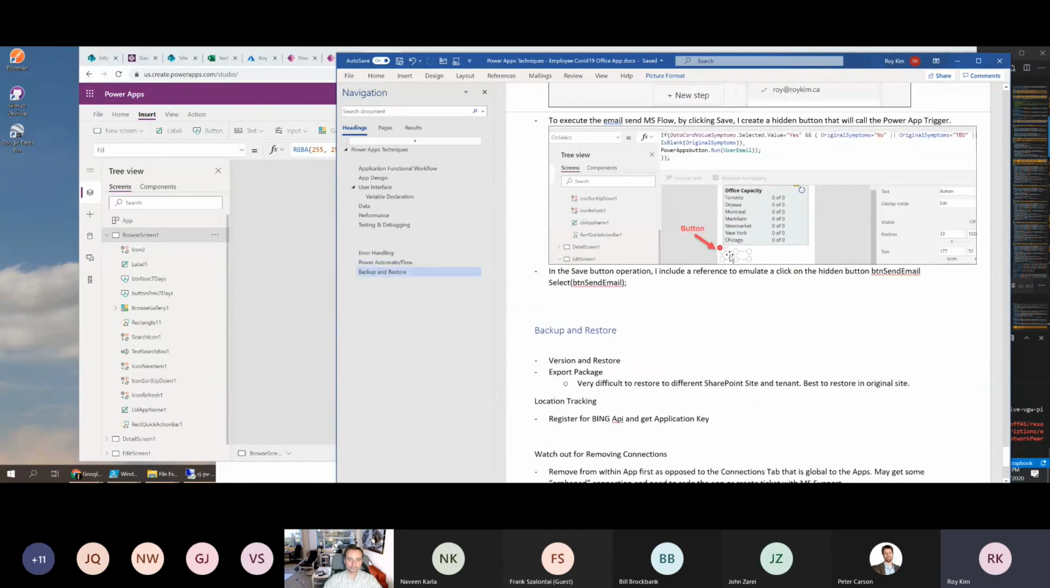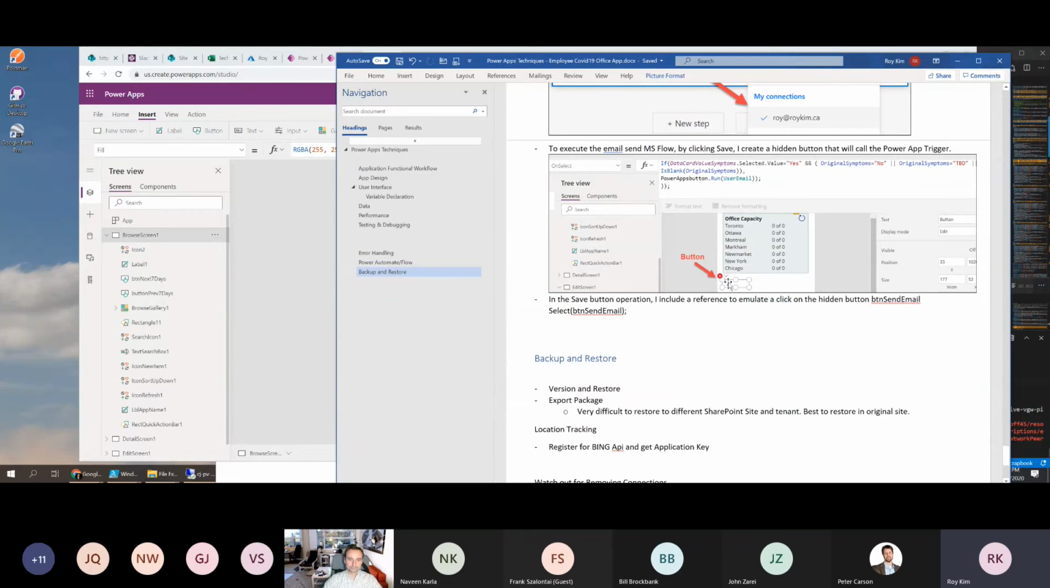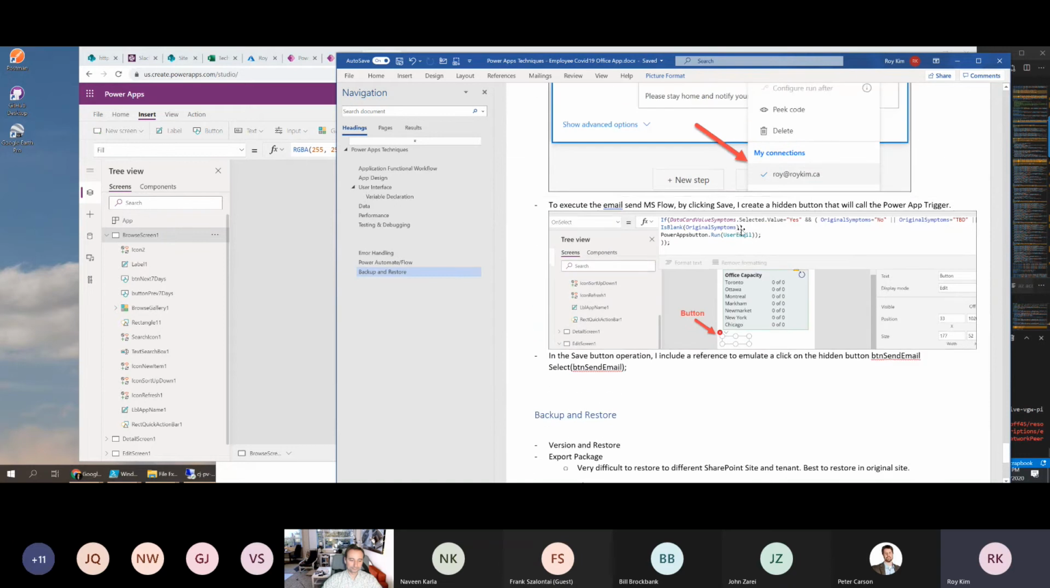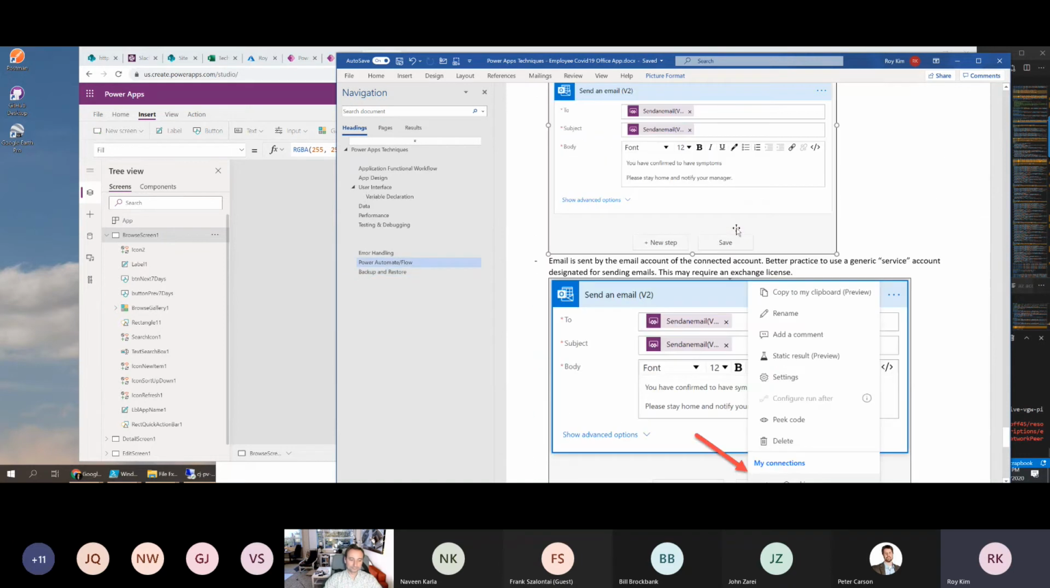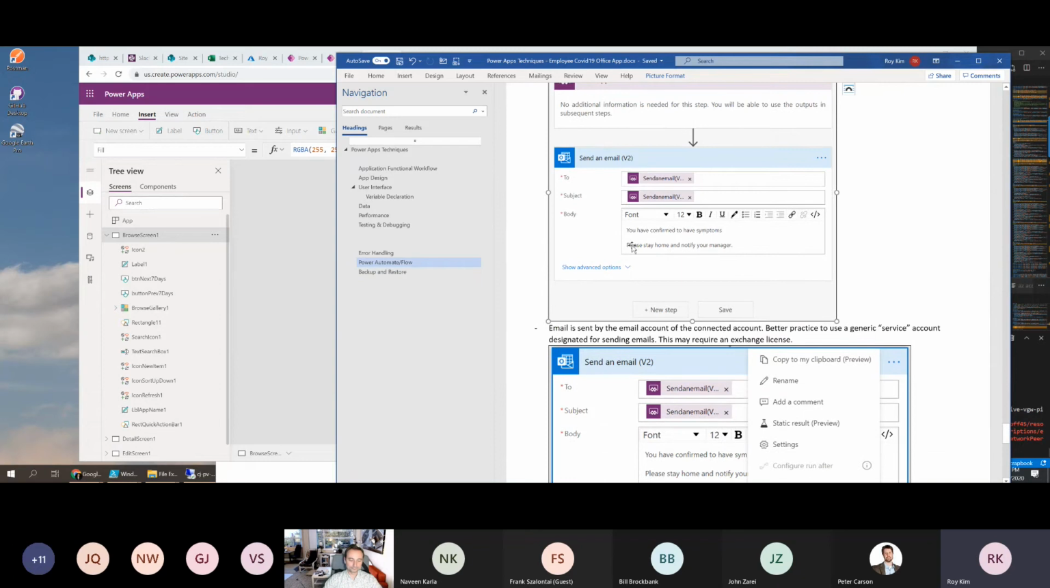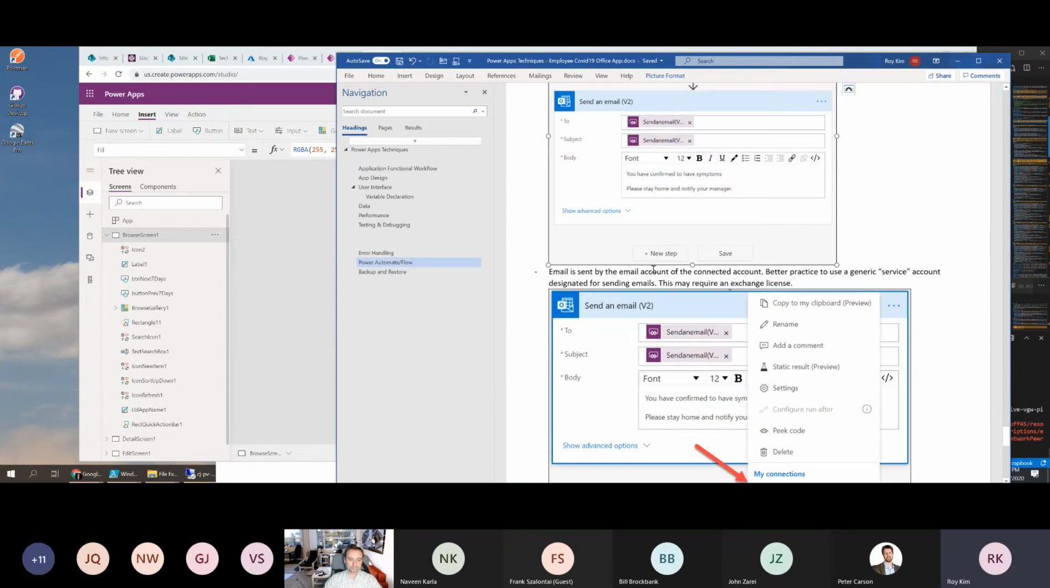So here is my hidden button that will call out to that Power App and trigger that flow, and then do the email notification upon clicking any button or hitting save in your Power App, okay?